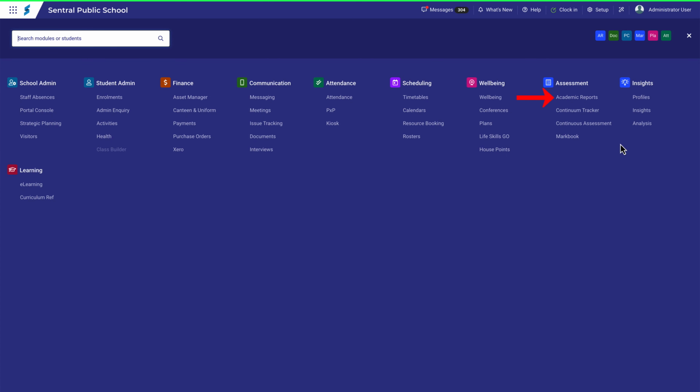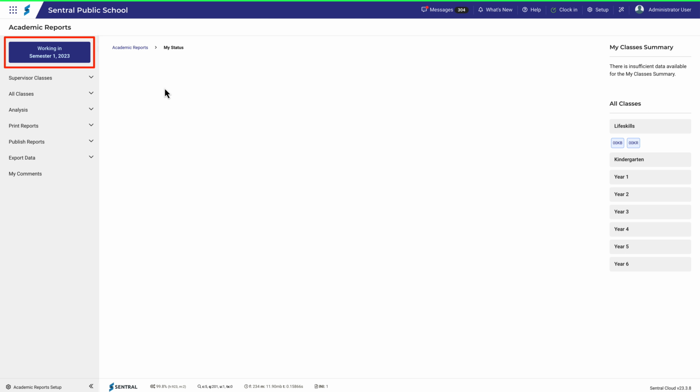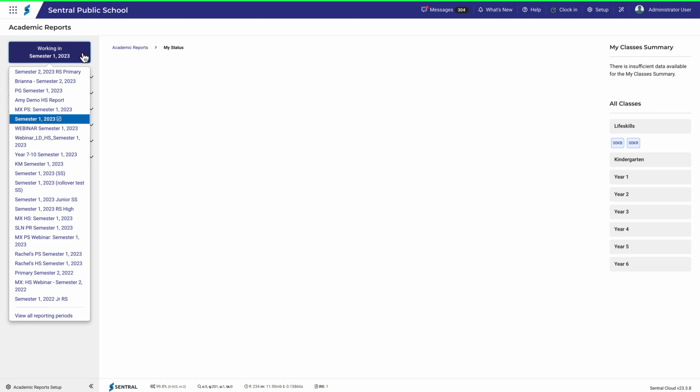To print reports, navigate to Academic Reports. We'll start with this reporting period for this example, and remember you can click here to select the right reporting period to find the report or reports that you'd like to print.